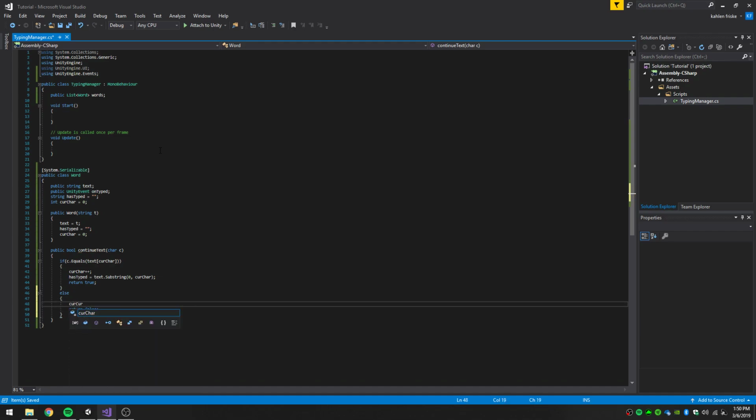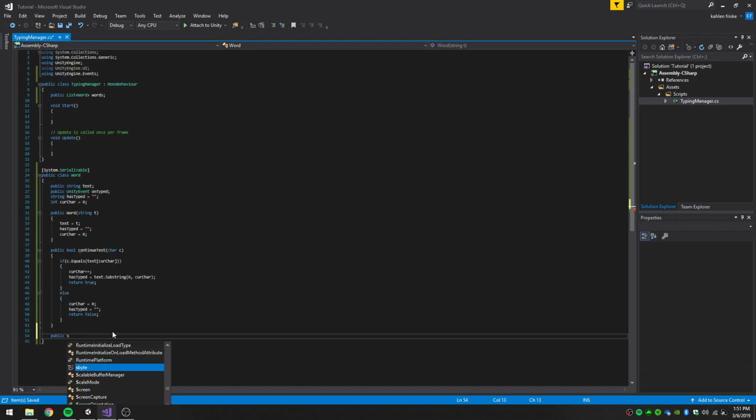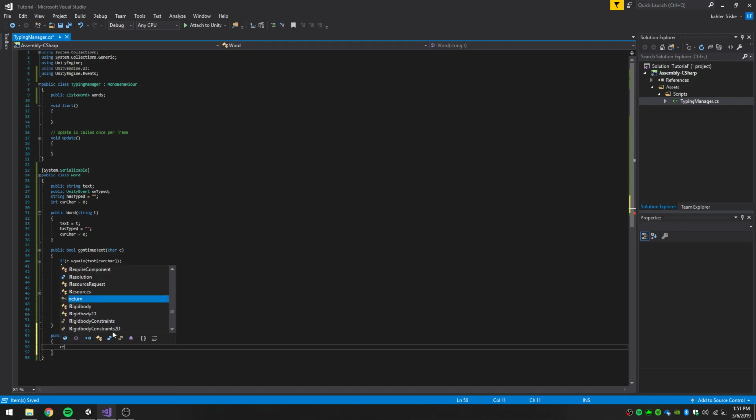And we're going to set current character to 0 because we didn't type the correct letter, and so we're not typing this word. So basically we're just resetting it back. So for resetting it back, might as well turn has typed back to nothing. So we actually are going to have to grab the has typed, but I don't want to make it public because I don't want to fill the editor or the inspector when we're doing all this. So we'll just do a public string get typed just to return this private variable as typed.